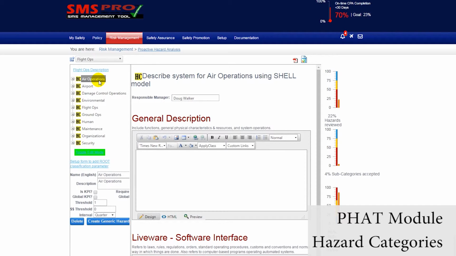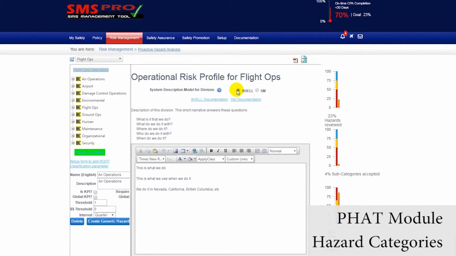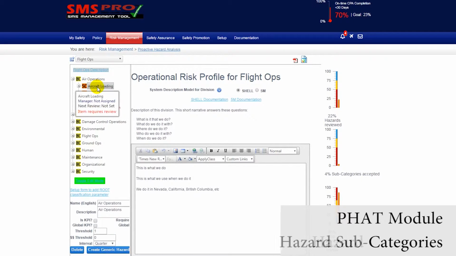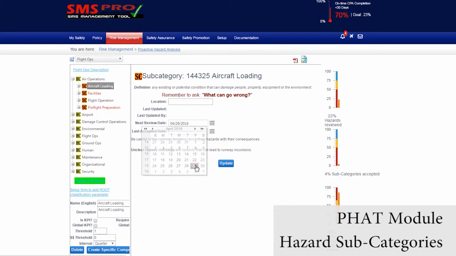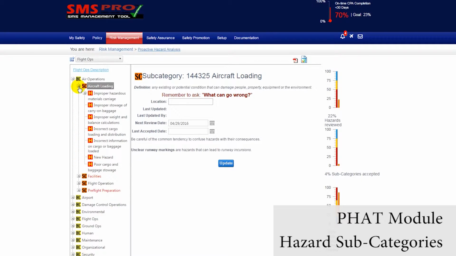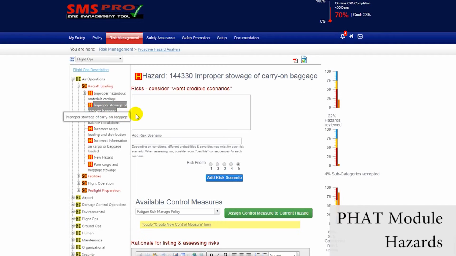With new or existing hazard categories, you are able to describe each hazard based on either the Shell model or 5M model, which can be chosen under the division description. As said, for each subcategory, you are able to give it a location, a next review date, and a management accepted date. Each subcategory will also list when the subcategory was last updated and who it was updated by. Finally, you have several powerful options with each hazard.